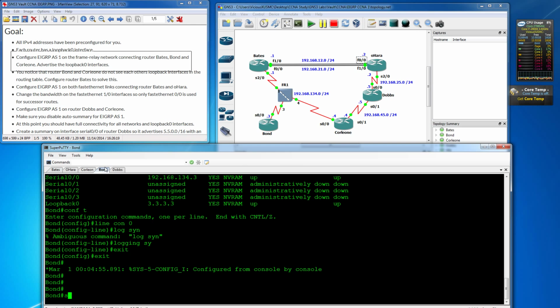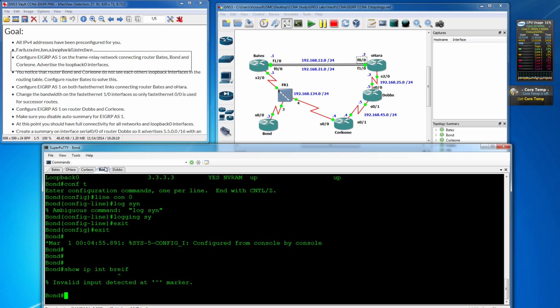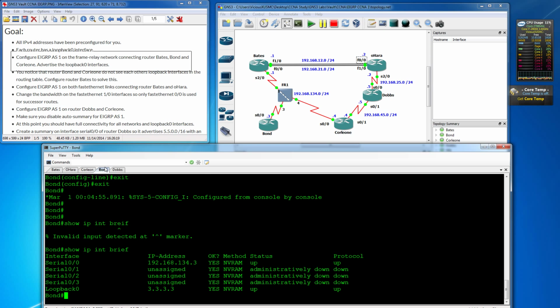Do the same thing. Show IP interface brief. Of course, you have to spell it right. And we only have 2 connections on here, so it's easy.